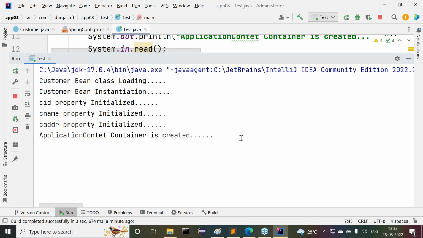But what we observed in the case of bean factory, not at the time of creating the bean factory, just a bean factory object will be created, just an empty object. Only when we request for the bean are the beans created. But here, whenever the application context is created, bean classes are loaded, bean objects are created, bean initializations are performed. Not only that, the bean object is bound with the application context map along with the logical name.